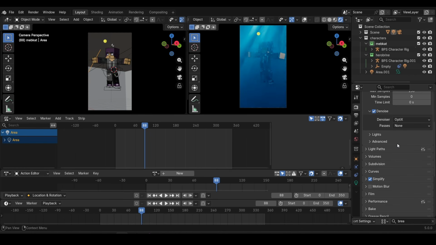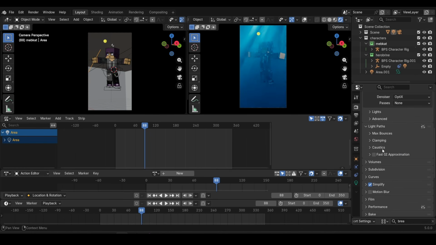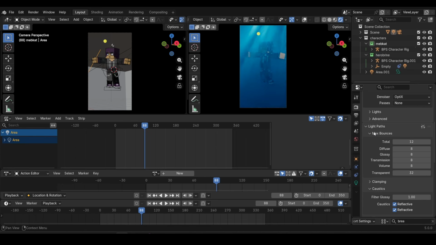Then I'm going to scroll down. Then make sure you expand light paths. Then open up caustics and make sure you turn on reflective and refractive. I think by default it should be turned on, but for most of my scenes I turn them off. Then I'm going to expand max bounces and then make sure you set the transparent and total to your liking. In this case, they are a bit too much. So what I'm going to do is set everything to 4. Set this to 4 as well.